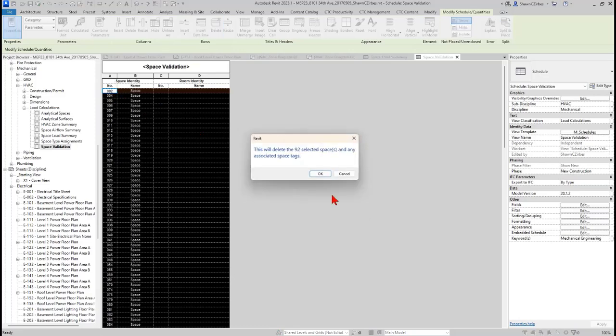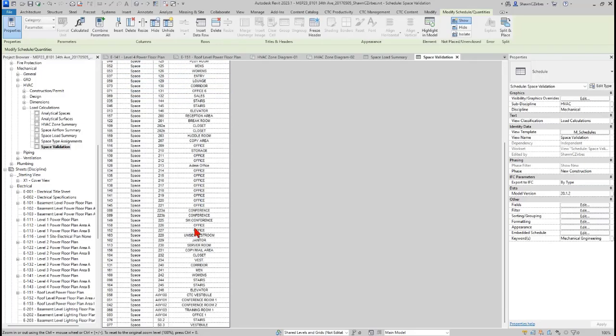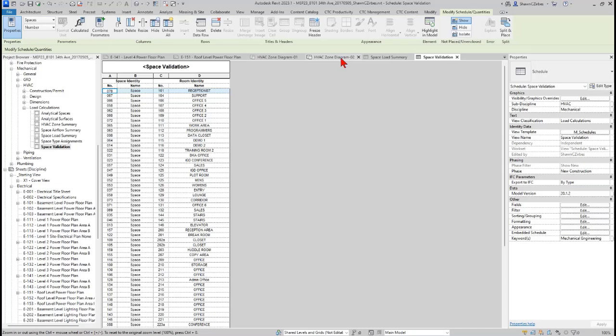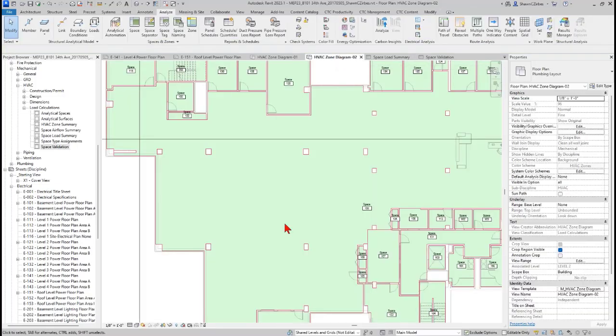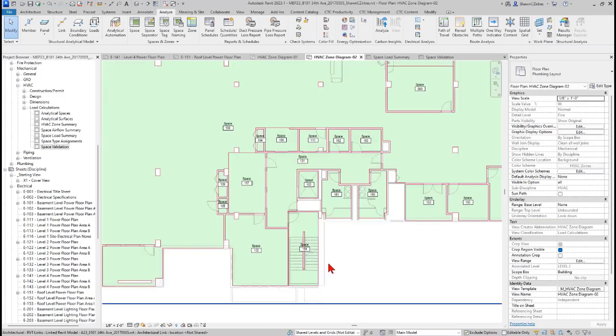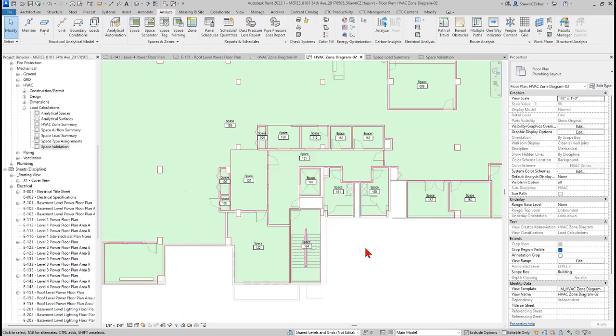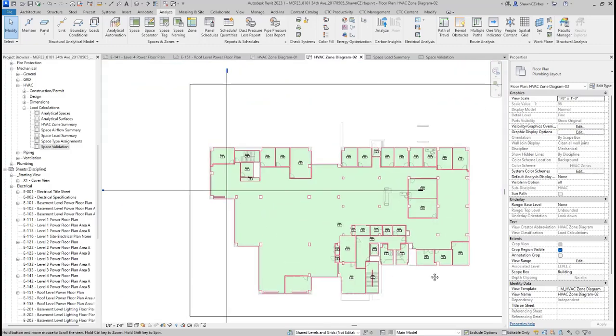So go ahead and cancel that little save request. 92 spaces are going to get deleted from my model. Great. It leaves me all the ones that actually have architectural rooms that back them up. And that makes me all kinds of happy because now in my HVAC zone diagram, all of those spaces inside of here that are unnecessary, that really aren't accounted for, they're all gone. Now I can place them back if I really want them, but they're effectively all gone.